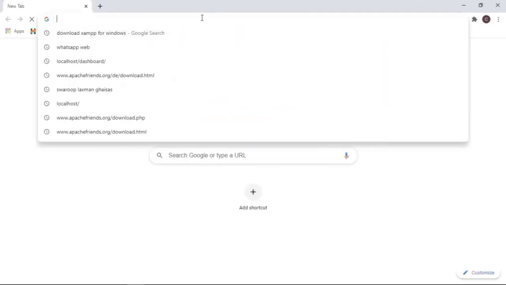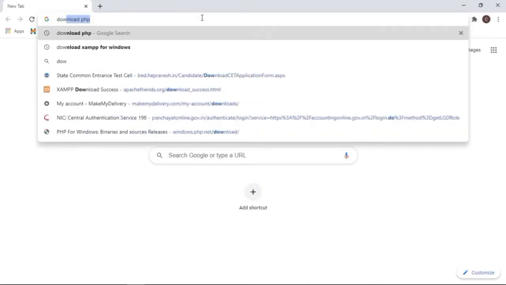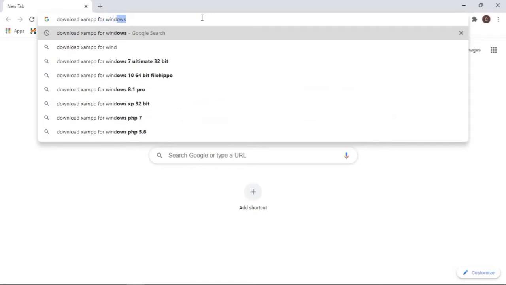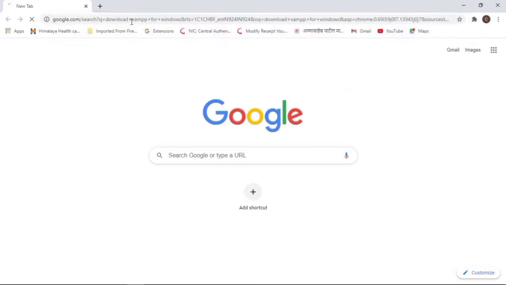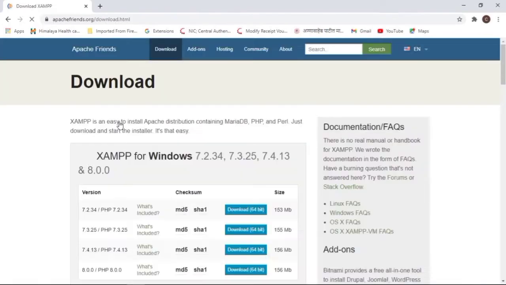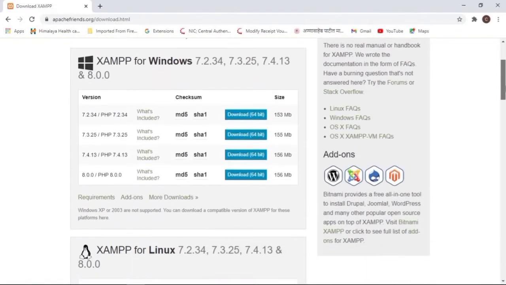For that, open any browser and type here: download XAMPP for Windows. Suppose you want to download XAMPP for Windows, then you can type download XAMPP for Windows. After that, the very first link is Apache Friends org. Click on that link and you will be able to see exe files. So here, XAMPP for Windows. These exe files, these download files, are for the Windows operating system.